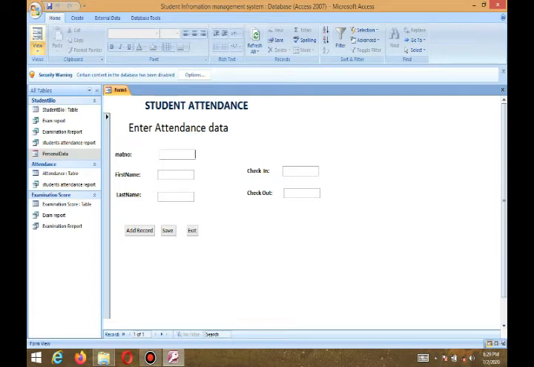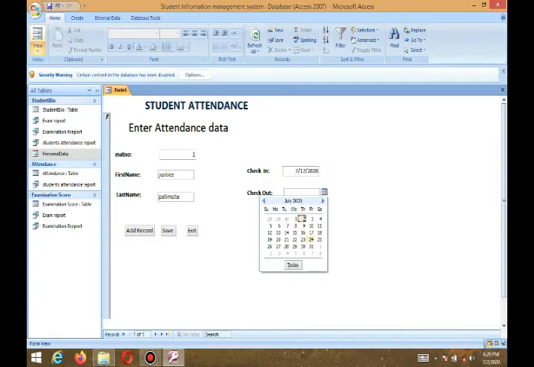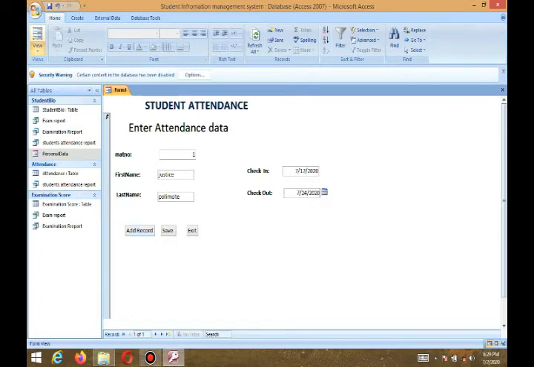So I can decide to come here, mark number 1, justice, parliament, then enter my checking time, checking date, and everything. Then click on save. Then I can click on add new to add new record. Then I can click on exit.